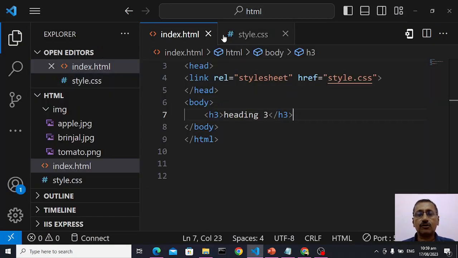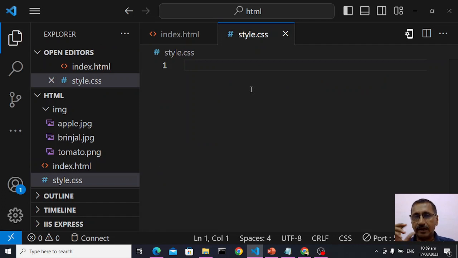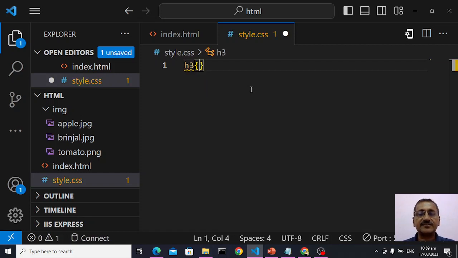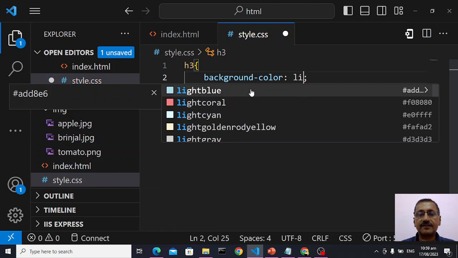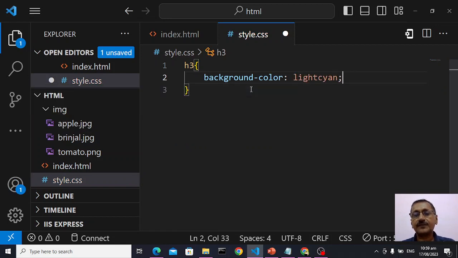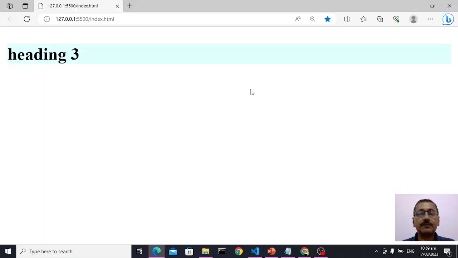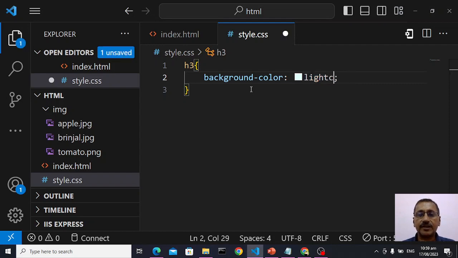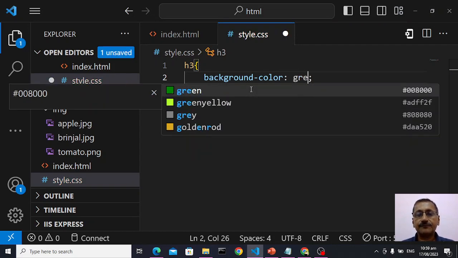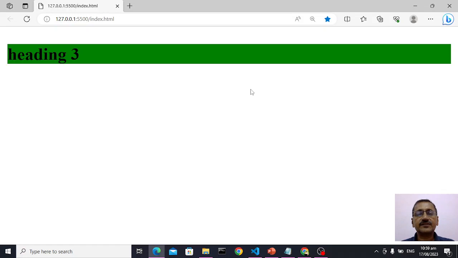Now I'll go to my style. I'm going to position this H3 according to my need. So I'll select the H3 element. Selector is H3. Then I will give a background color. I'll give a light cyan. Look at the H3 element, I think it's not looking great. I'll make it green. So look at this. Now this is called static position.